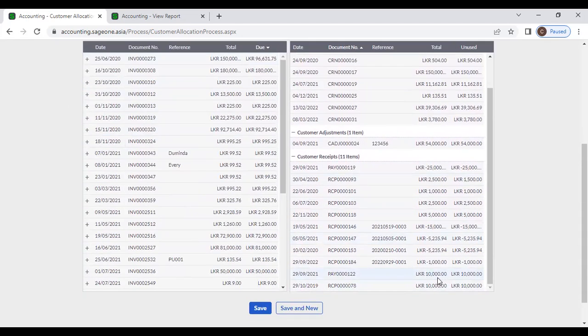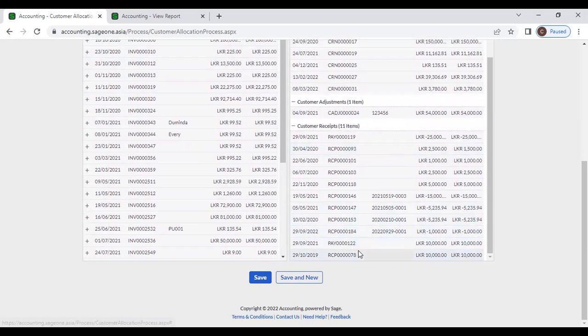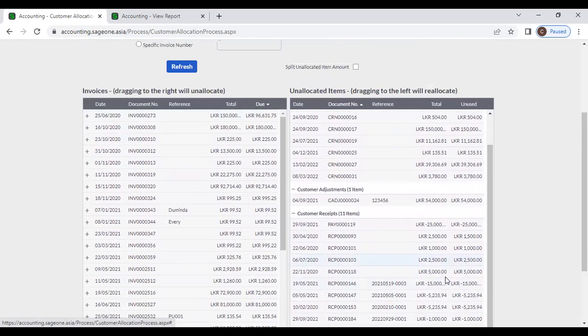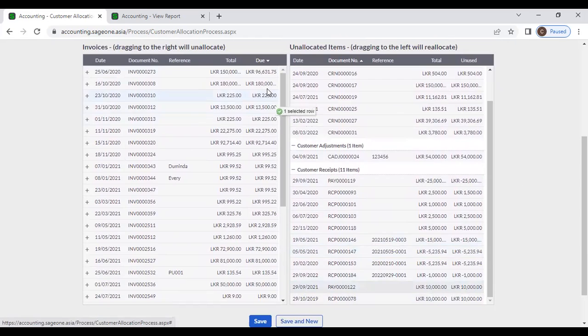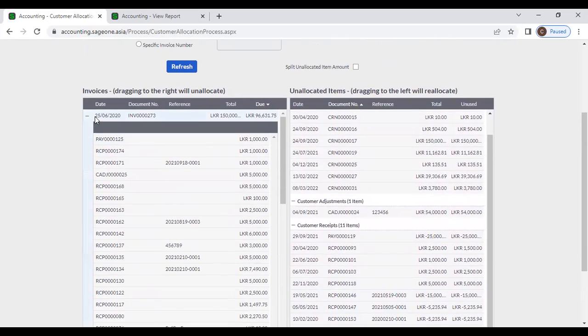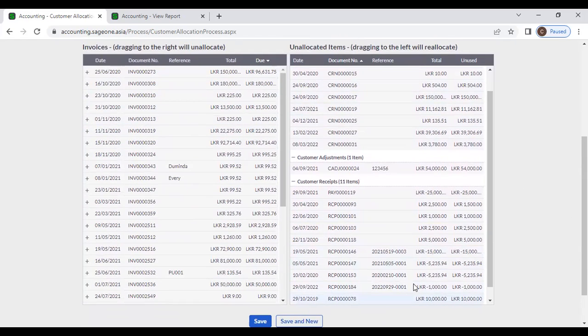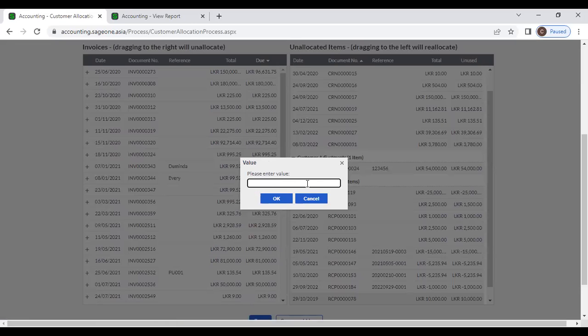now from this 10,000, you can allocate 5,000 to first invoice and 5,000 to second invoice. In that case, you cannot just drag and drop till allocate fully. So if you want to allocate specific amount, you can use this split unallocated item amount. Now you can drag and drop that receipt to invoice. Then system will ask the value you want to allocate to this invoice.